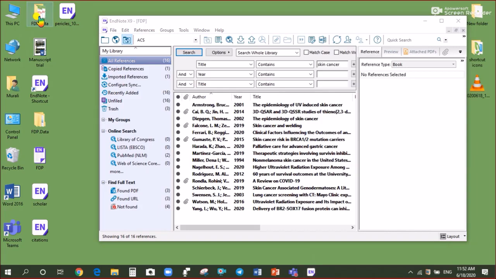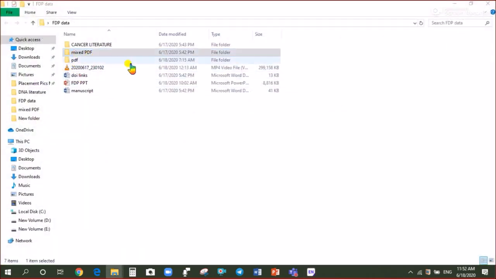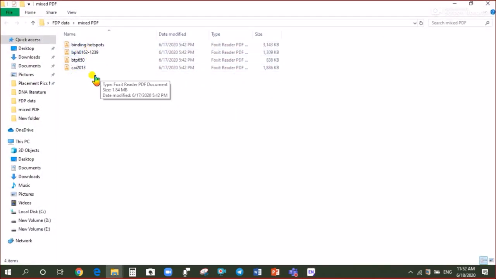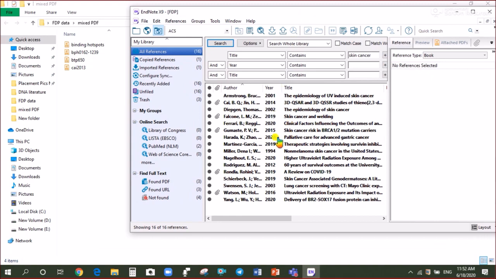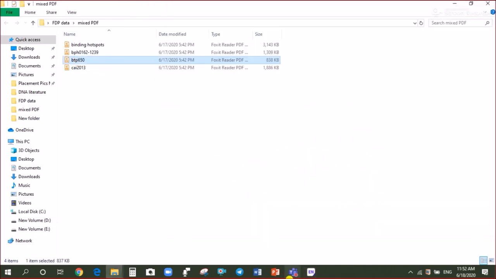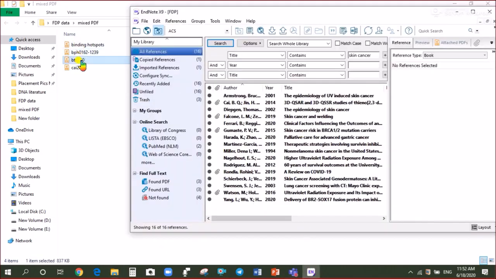Okay, I will open this. I have some PDF files in this folder. Now I want to create references in my EndNote library by using these PDF files. Just select an article. Just drag this PDF file into the reference panel.